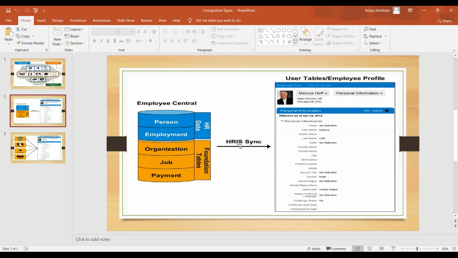How is it possible? It is simply because of the HRIS sync. This HRIS sync helps you to exchange the data unidirectionally, which means one way. As soon as you update your Employee Central data, let us say while you are hiring a new employee, you enter first name, last name, date of birth, gender, let us say company, department, division, you take any example.